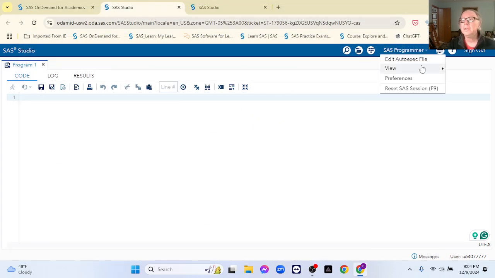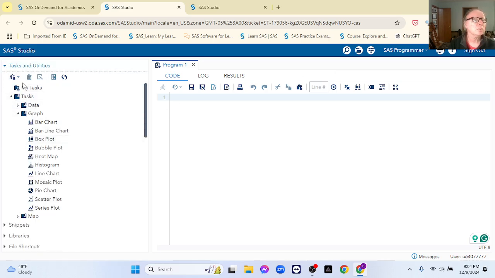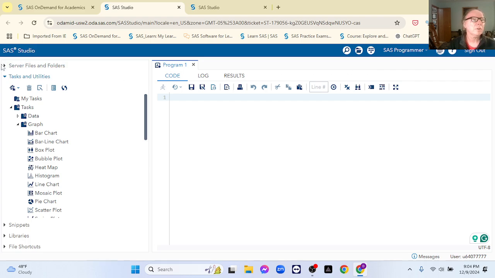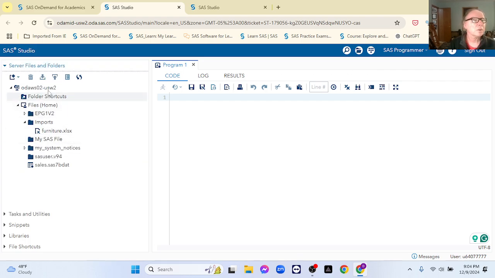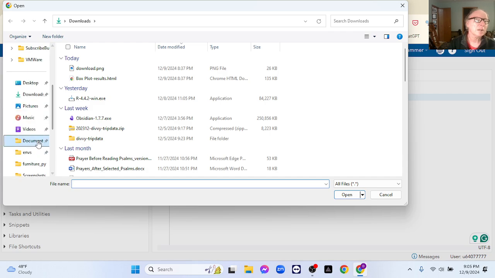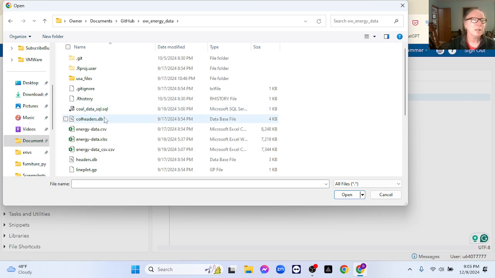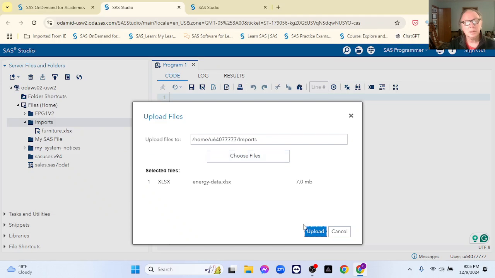Come back over here: server files, libraries, tasks. Let's do an import. Once again, we want to copy this. That's our home directory. Choose file, and documents, GitHub, energy data, energy, upload.